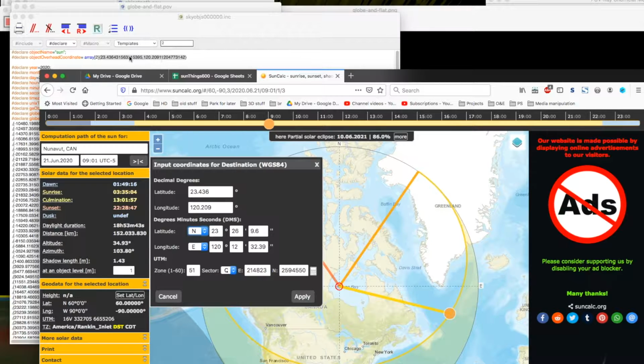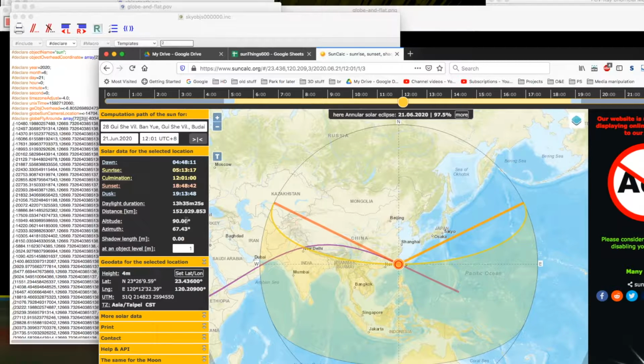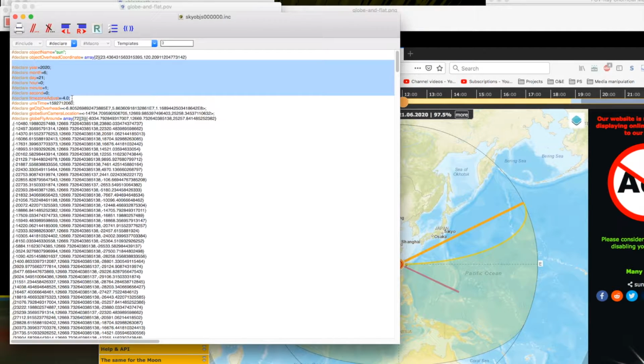I've created a whole bunch of PovRay scene files. You can look at the raw numbers all you want, or you can run it through PovRay to see exactly how it looks. Here is the date, including the time zone. This is the geo-coordinate where the sun should be directly overhead. So in this case, I'm going to put this overhead geo-coordinate into SunCalc. You can see the altitude is directly overhead. So this is the geo-coordinate where the sun is directly overhead, and that's going to be the date and time.